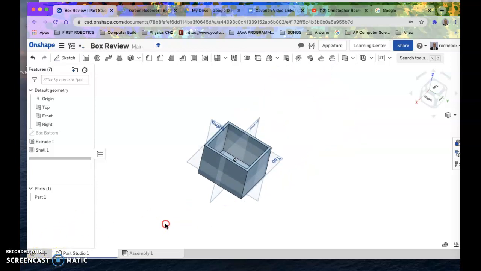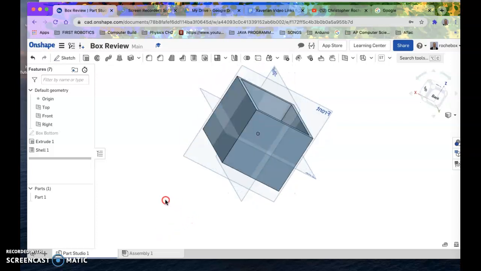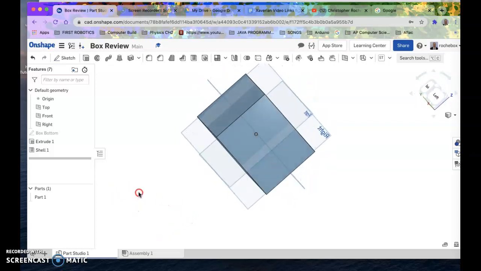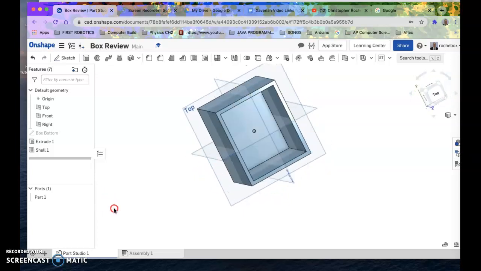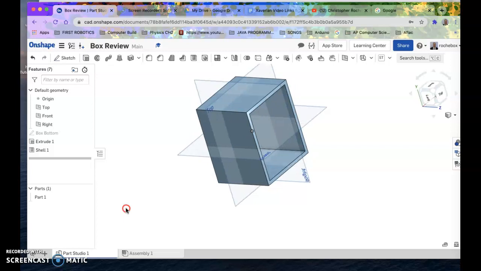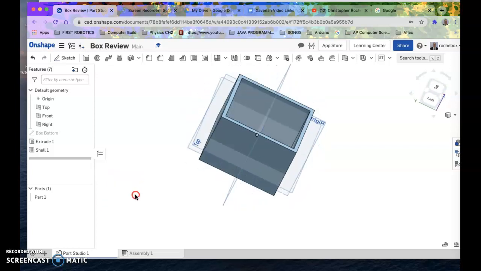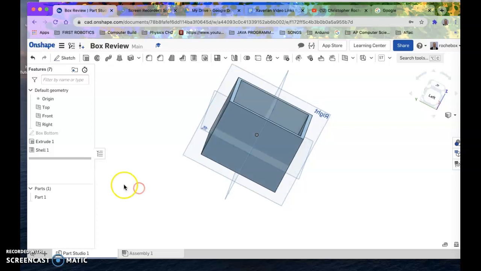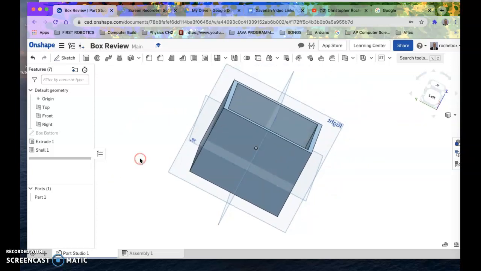Working with Onshape, now we're at the point where we can actually start decorating and doing stuff to the box, okay? There's a bunch of stuff that you can do here, and this is sort of the fun part. One of the things you can do once you have a shape or an object is start working with the planes. You can build onto the planes themselves.